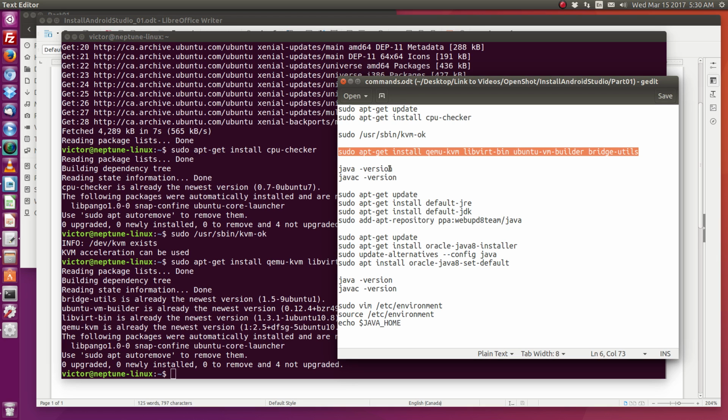So assuming that there is no Oracle installed, we will have to issue this command. Oh, actually we did this command already, so there's no point of repeating it. Let's issue this command, which is the installation of the default Java runtime environment.